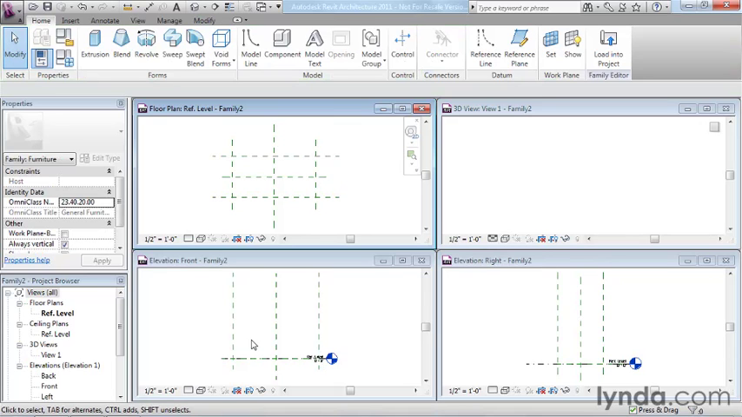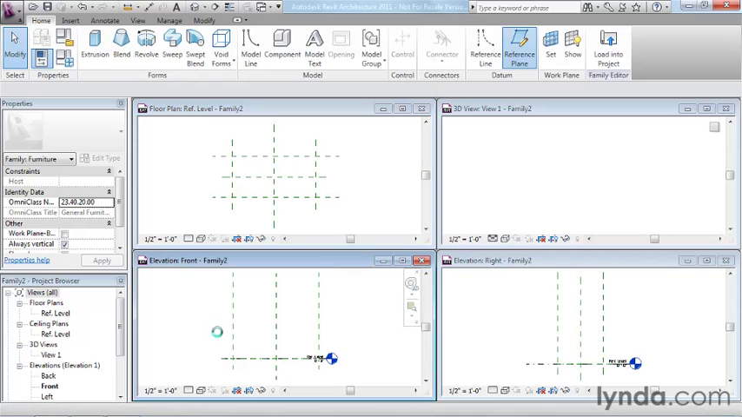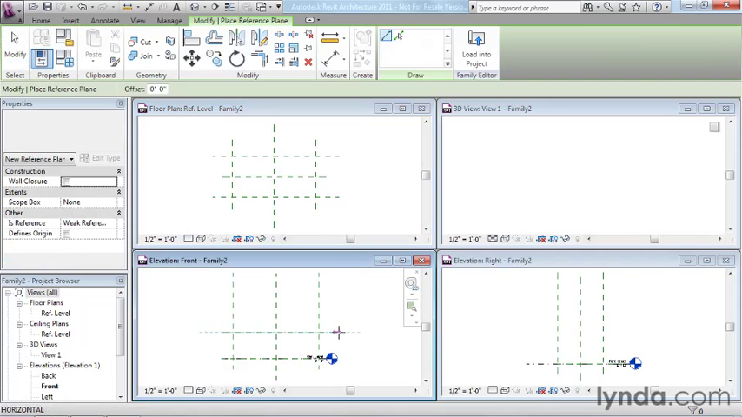What we're also going to do is come in here and click on the front elevation, and we'll add one more reference plane running across there.